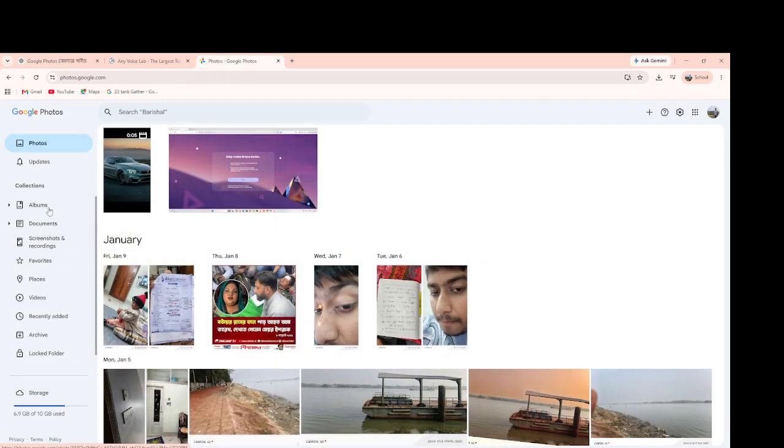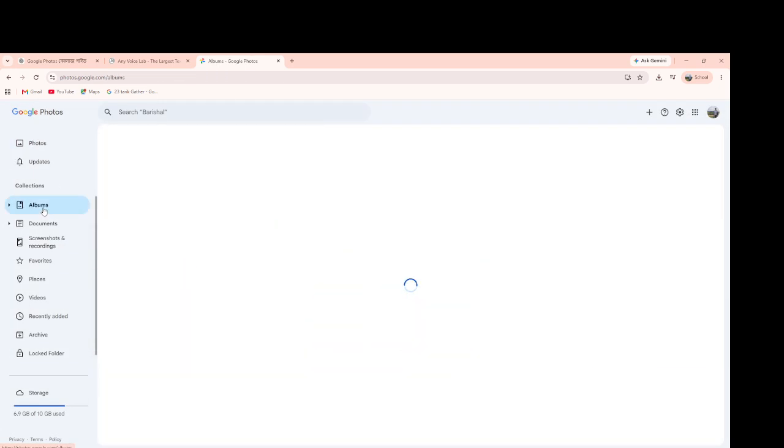That's it. This is the easiest way to create a photo album in Google Photos with 4 or 5 pictures.